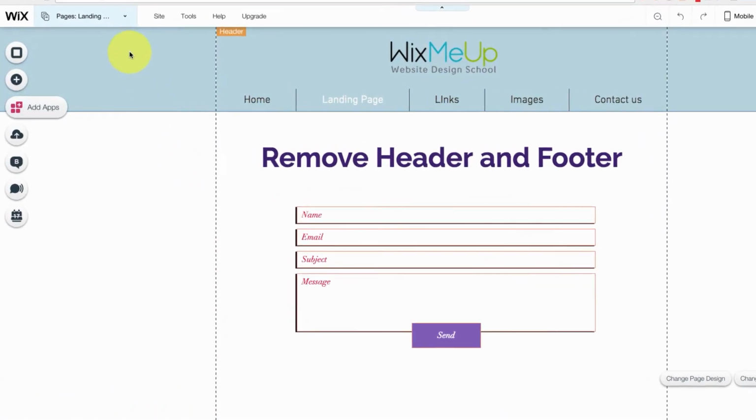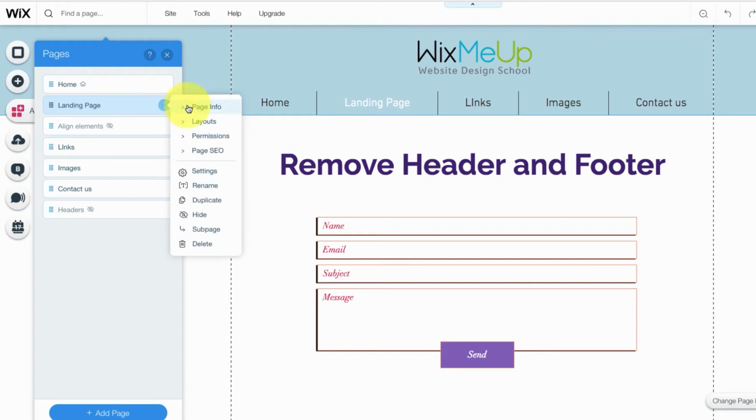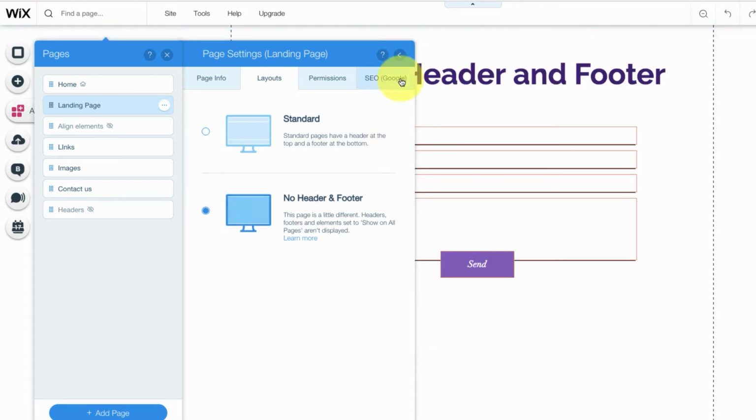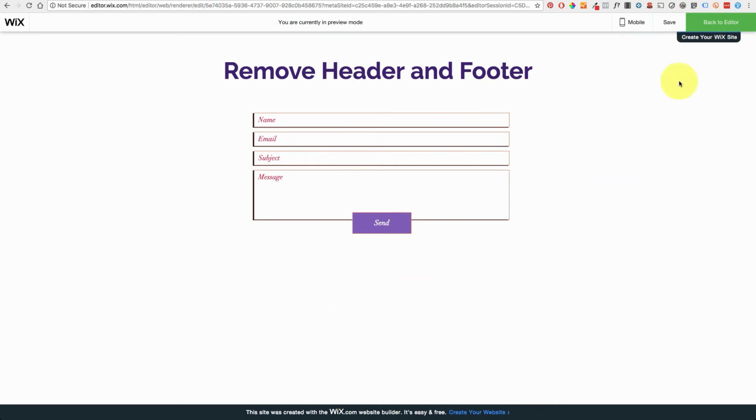I will need to go to the pages button. I need to choose the correct page and then press on the three dots, this menu, and go to layouts. When I go to layouts, I can choose from a standard page, as you can see here, with header and footer, or this kind of page with no header and footer. When I press here, as you can see, I have this regular page with no header and footer.